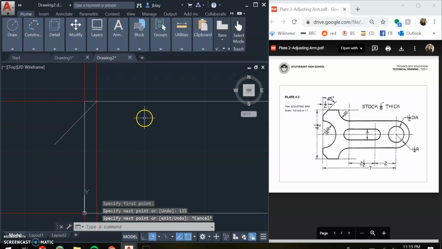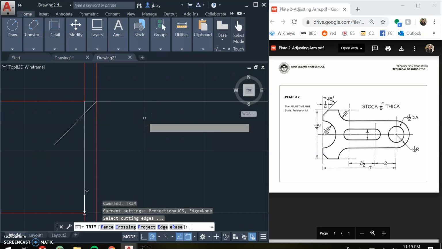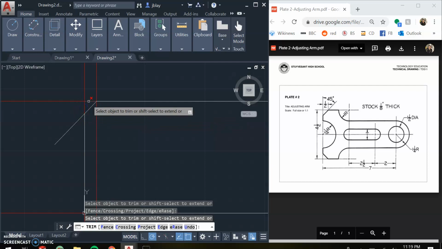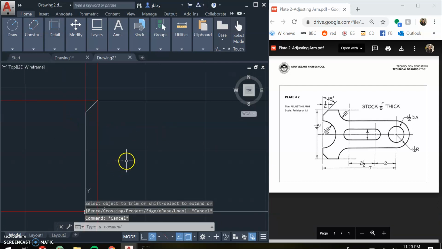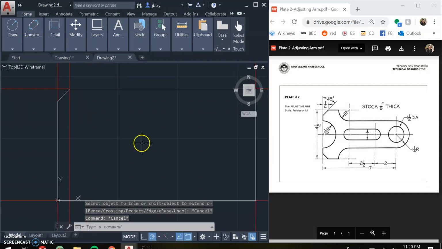Okay. And you know what? I'm going to trim this up right now. I'm going to hit Enter just to select everything as my boundary. I'm going to trim this up right now just so it looks a little bit nicer. Okay, great. Corner's done.